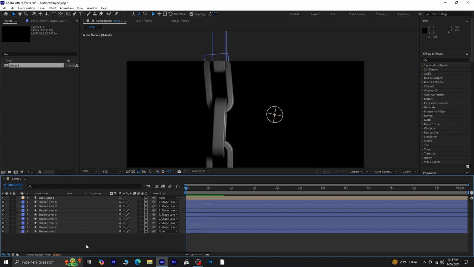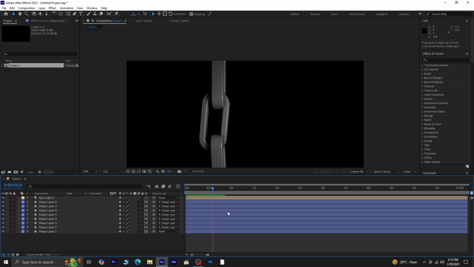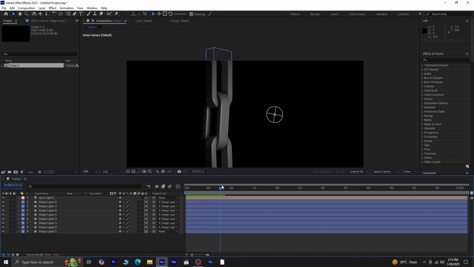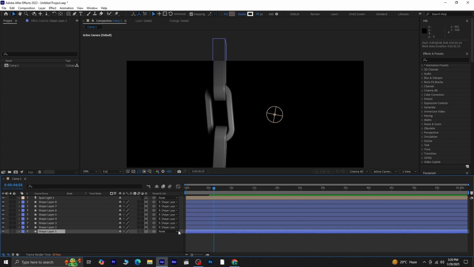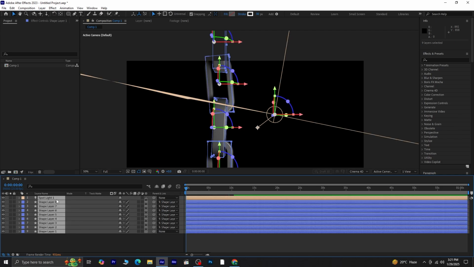Now, preview the animation. If it feels too fast, we'll slow it down. Press U to reveal the keyframes, then move the second keyframe to the 10-second mark to create a slower movement. Once that's done, select all keyframes and pre-compose them.